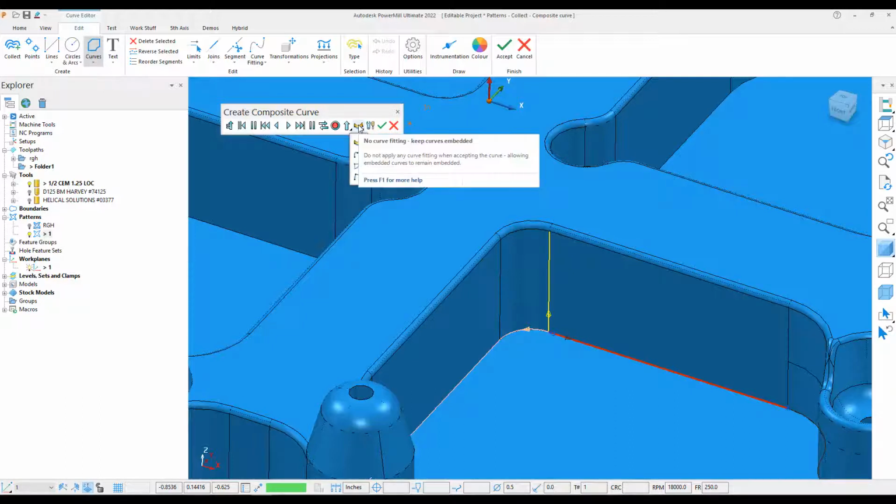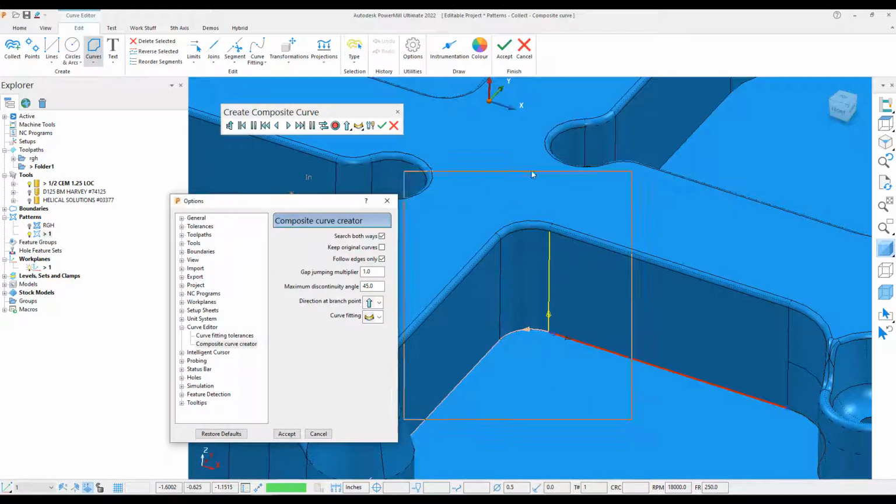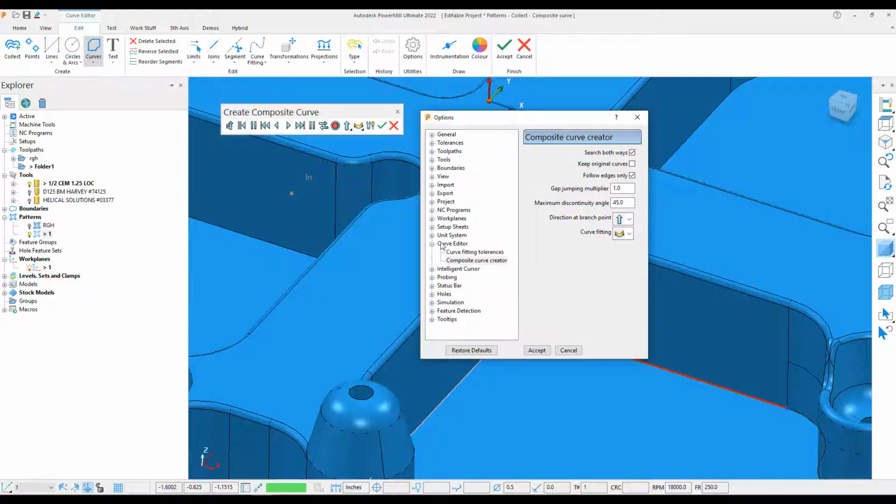This is the curve direction and what type of curve we'll be pulling out of the surfaces, as well as our options. If I open our options, which is the wrench and screwdriver here, that takes us into our options within PowerMill, and you'll see within the curve editor under composite curve, we have a few things we can do. By default, we have this follow edges only option, and that should be checked for the majority of things when we're doing edge extraction of surfaces. This can be unchecked if you're trying to follow internal lateral lines within a surface, and you can extract those as well.